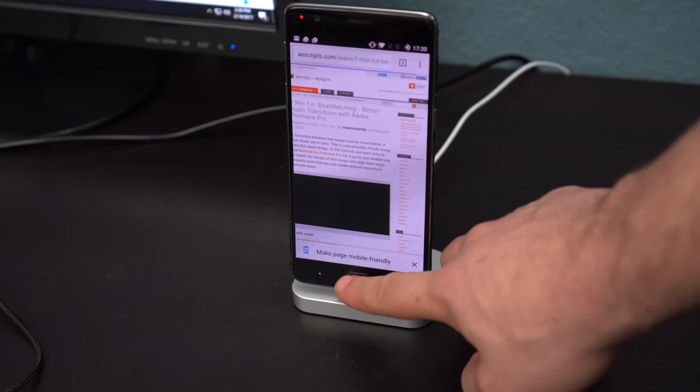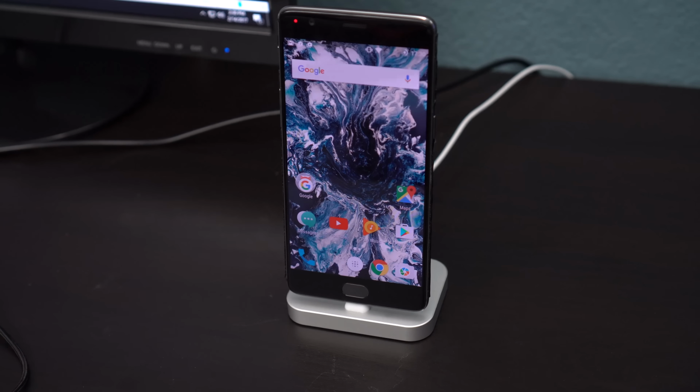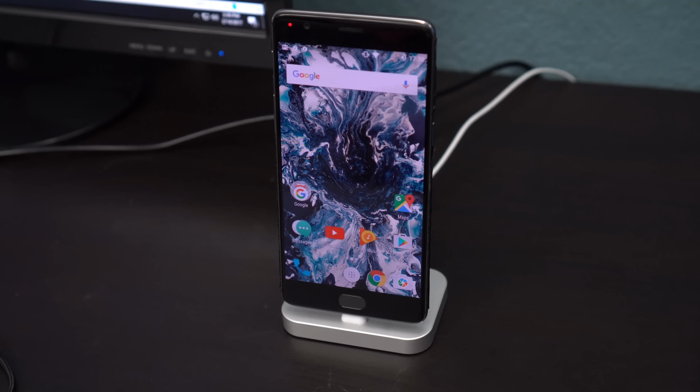Otherwise, if you're looking for a cool dock to overnight charge your smartphone or keep your phone off the desk on your setup, then you're getting a solid product for $16.